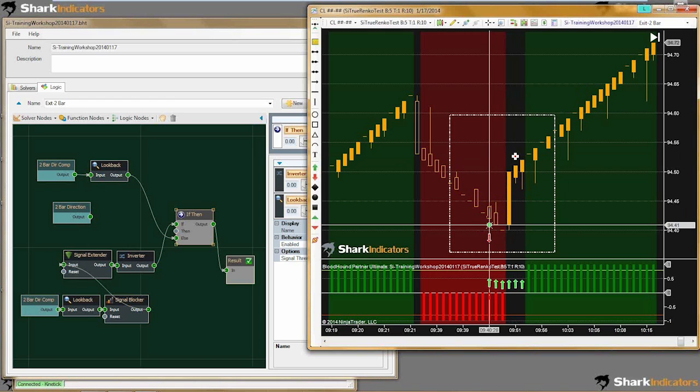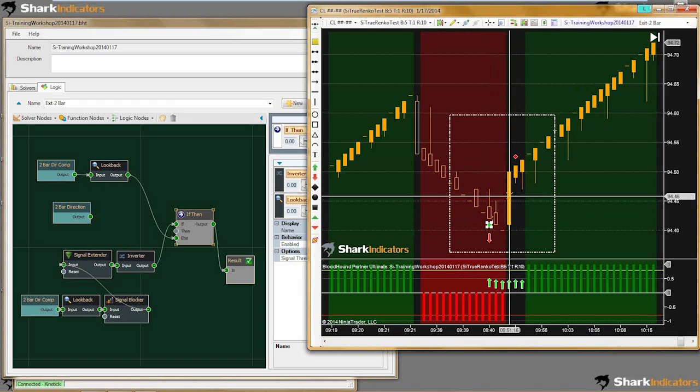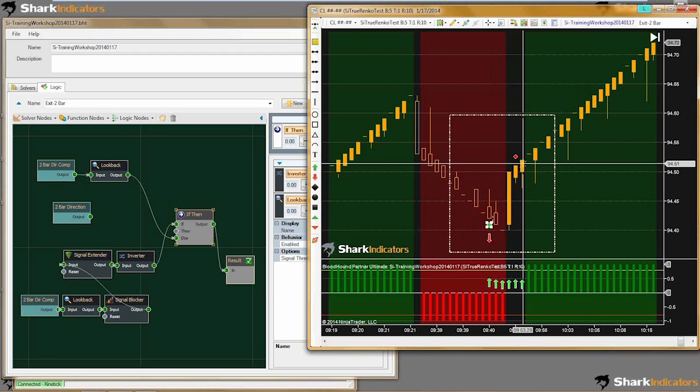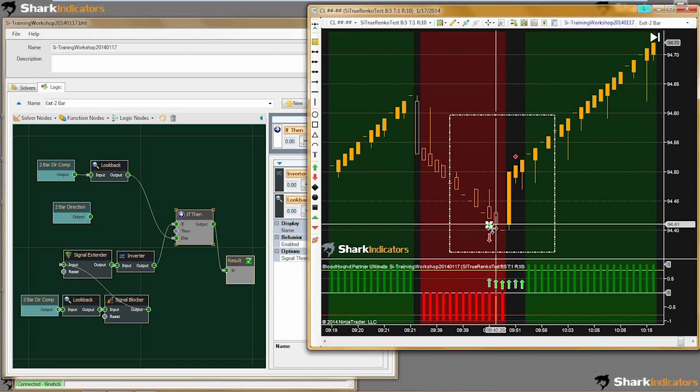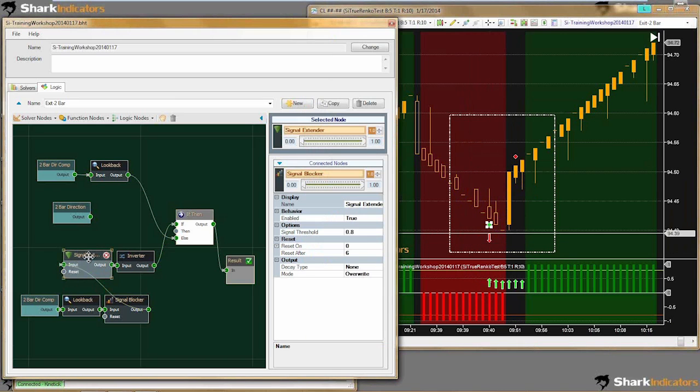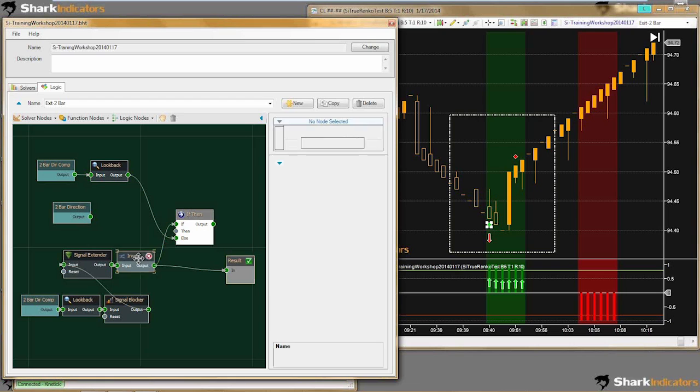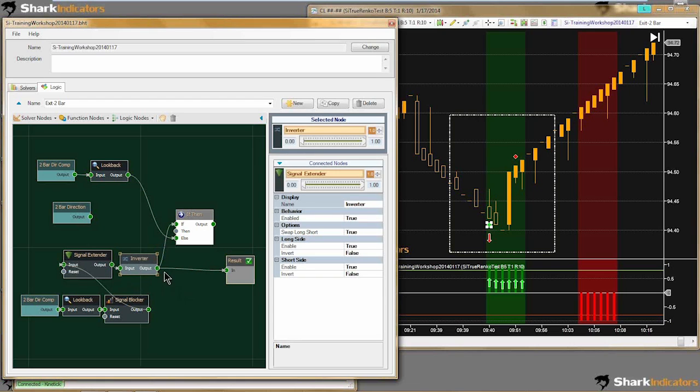let's see, so we got 1, 2, 3, 4, 5, 6. So it's waiting for 6 bars after the entry logic. Because remember, on the signal extender, I set it to extend forward 6 bars. So remember, this point here, right? This data here, this signal here, is what's controlling when the exit logic will show back up.